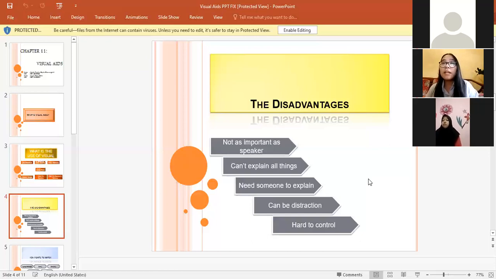And visual aids can be a distraction. Using too much visual aids in the presentation can make the audience just focus on the visual aids, and their attention will get distracted because they will think the visual aids are more interesting than the presenter's explanation.